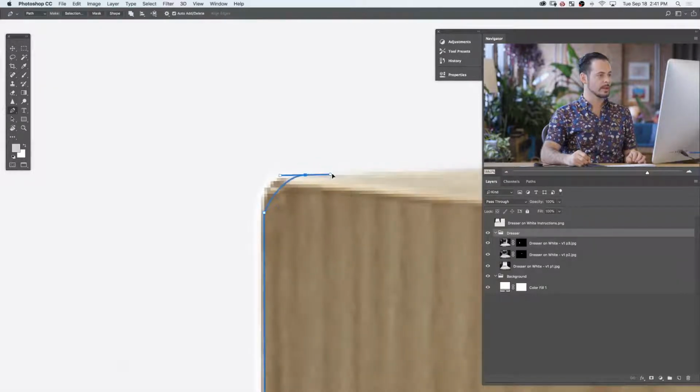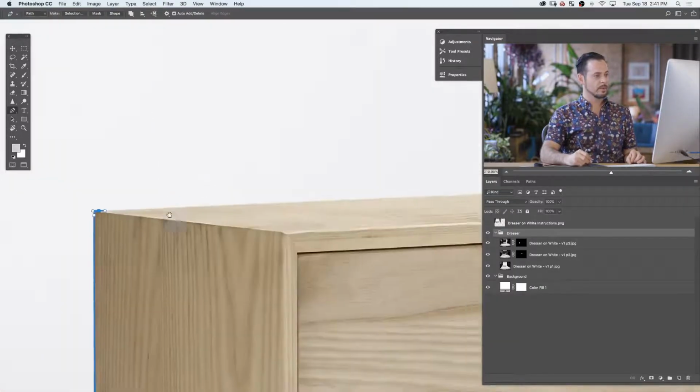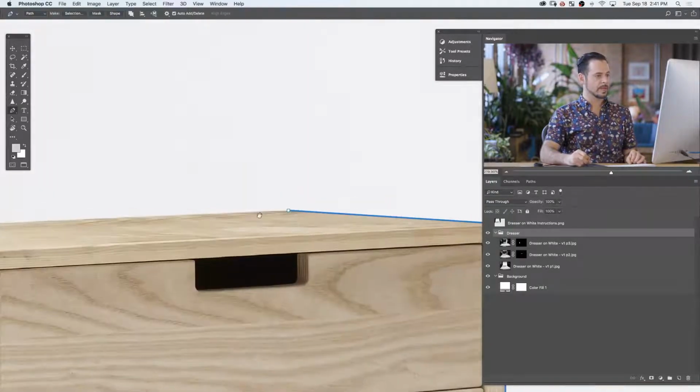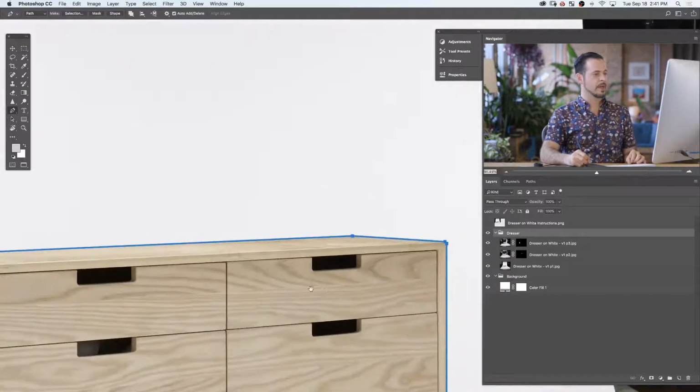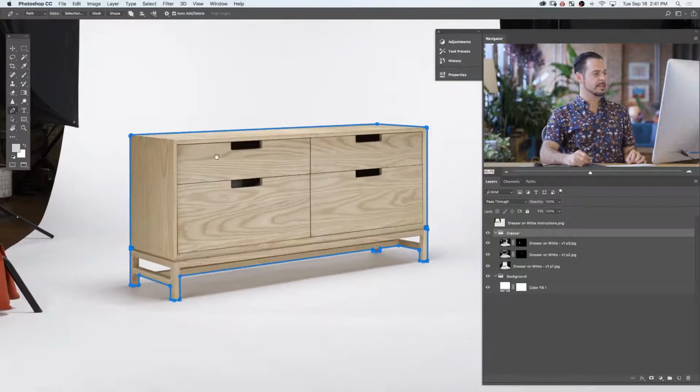We'll click and drag here for that curve, and we'll go right back over to the other side. Let's go ahead and click there. Perfect. So we've traced basically around our entire object, and we're ready to turn that into a selection. Now, I know we have some areas here, that white area down there, and that white area down there.